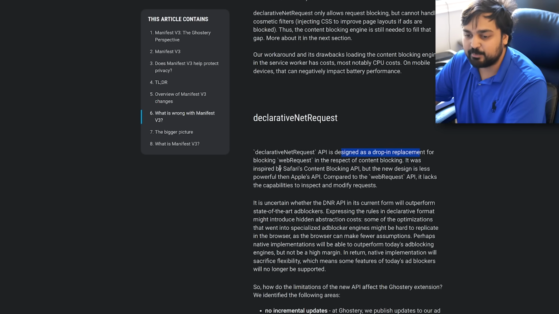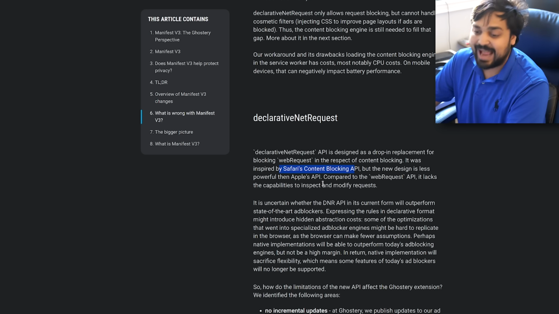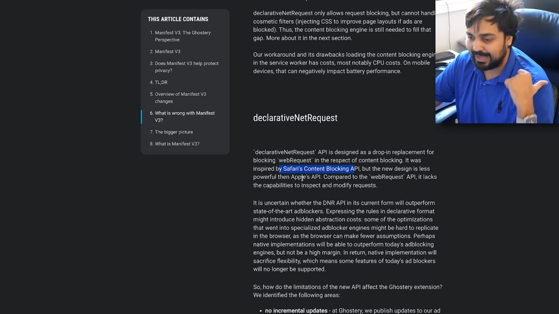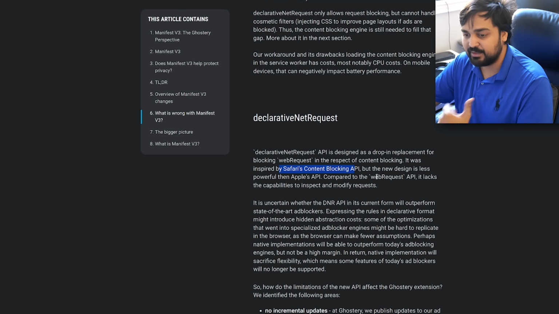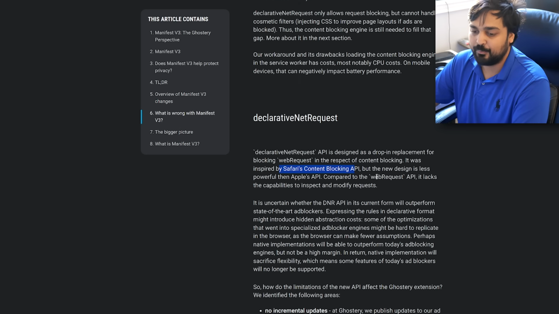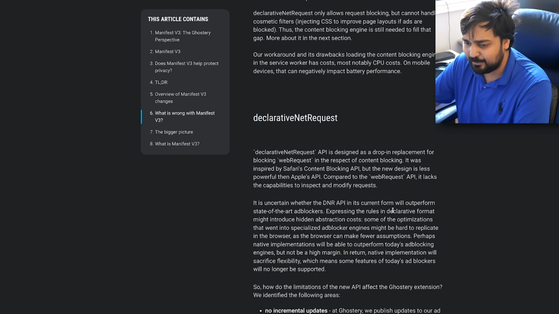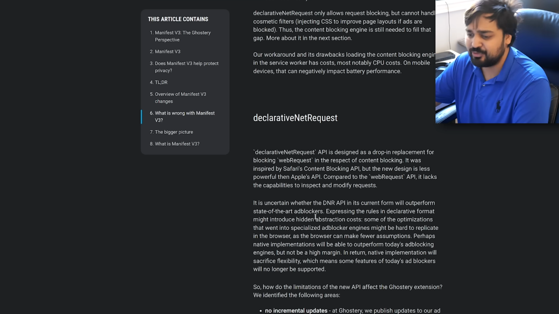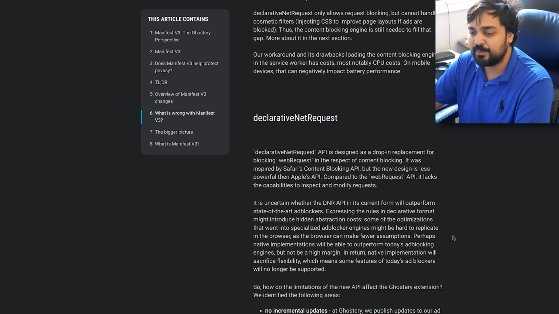And while it was inspired by Safari's content blocking API, this design is actually less powerful than what Apple has. And comparing it to the web request API, it lacks the capabilities to inspect and modify requests. It is uncertain whether the DNR API in its current form will outperform state-of-the-art ad blockers. Expressing the rules in declarative format might include hidden abstraction costs. Some of the optimizations that went into specialized ad blocker engines might be hard to replicate in the browser.